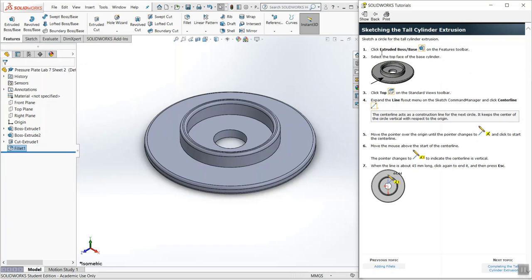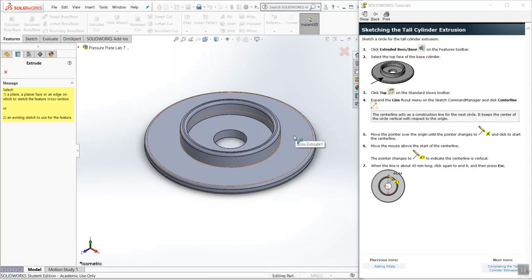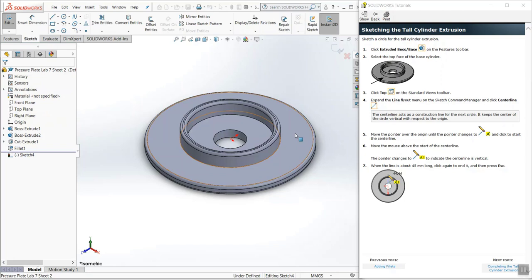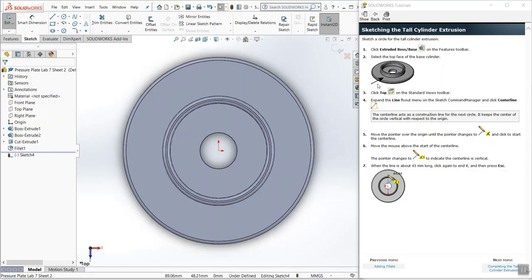Alright, we're going to do an extruded boss base on this. Click on the extruded boss base. Click on this top surface here. Go to your top view, Control-5. We're going to click on the center line tool. So if you click on the drop down next to the line tool, click on center line.